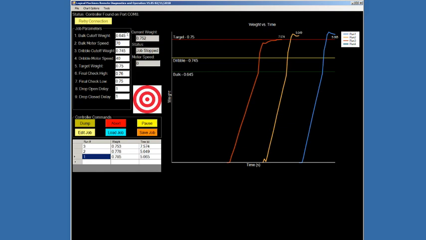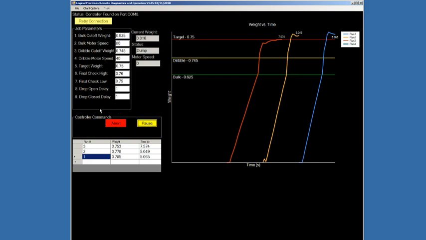So we're going to come up to the bulk cutoff weight. We're going to lower it a little bit so we have an earlier cutoff range at 0.625. We're going to make the bulk motor speed at 80, and then we're going to hit the Edit Job button to activate and the Save Job button to solidify it, and we're going to dump it.